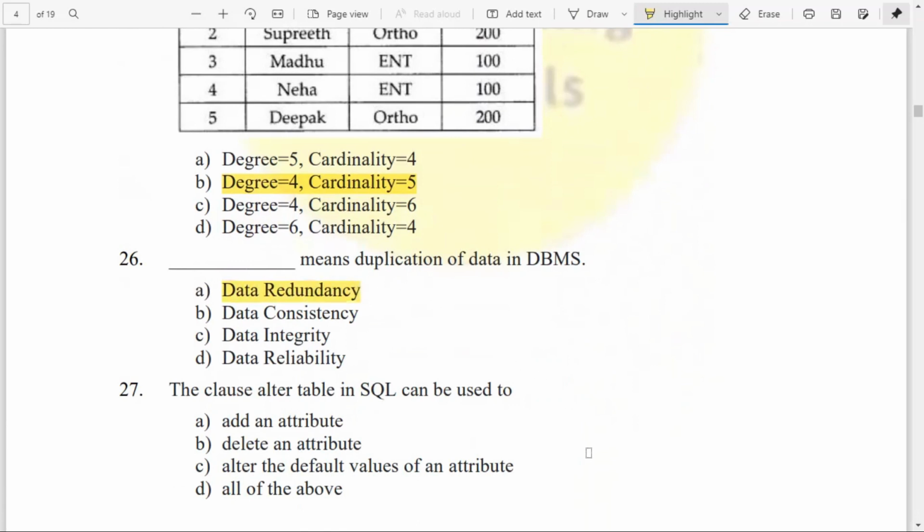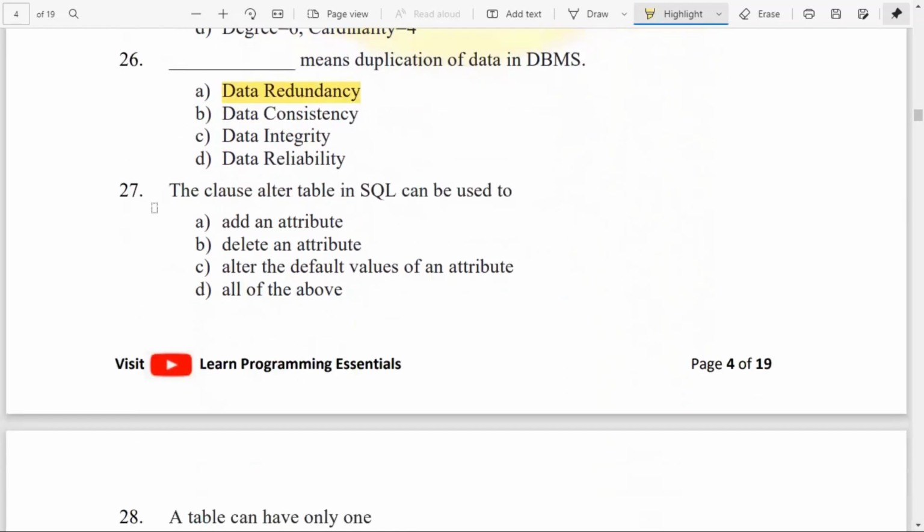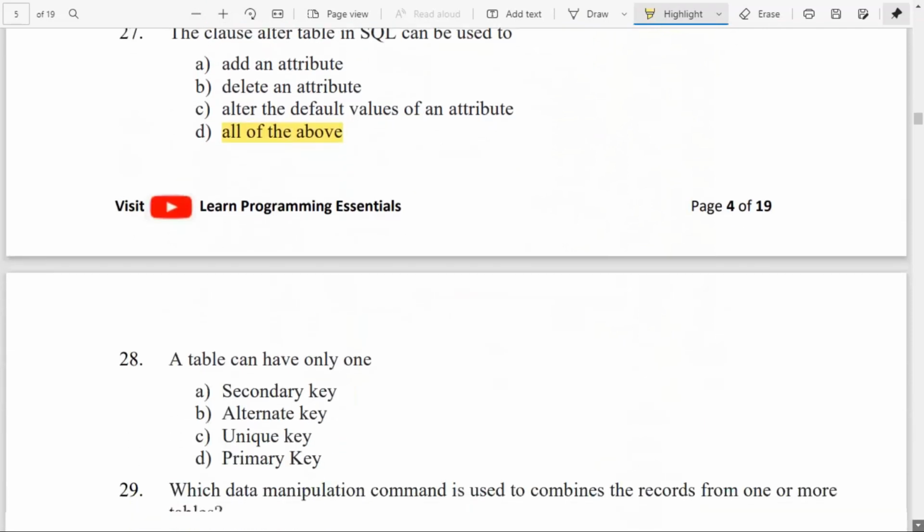The clause alter table in SQL can be used to add an attribute, delete an attribute, alter the default values of an attribute, all of the above. Alter table we can use for all of the above. You can add a column, delete a column, even you can modify the values in the particular column. So all of the above.